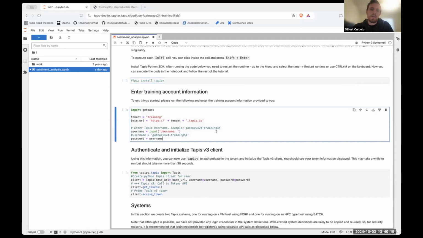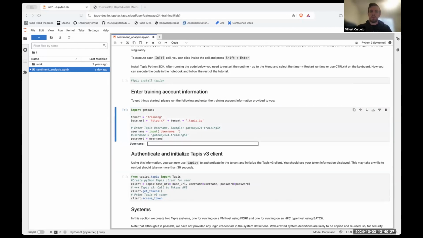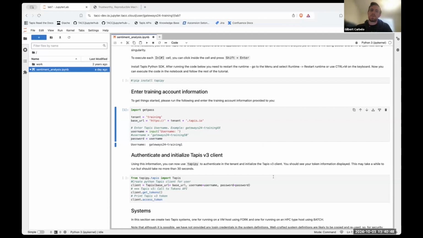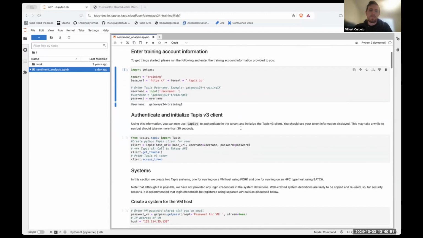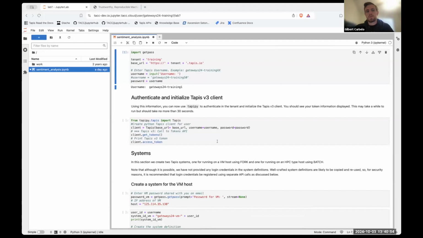Then this will just be getting our training account information, and we'll be using this to log into Tapis. If you want, you can just click play up here to launch that code cell. In here, you'll put in the same Tapis username that we use to log into the Jupyter Hub, so gateways24-training-XX, whatever your number is. Your password is the same, so you don't have to enter that. It'll just use your username. Then if we move down to this code cell, we will be authenticating and initializing our Tapis v3 client.